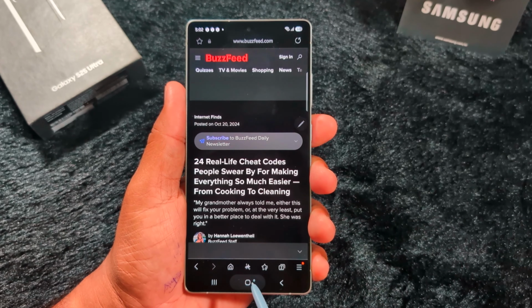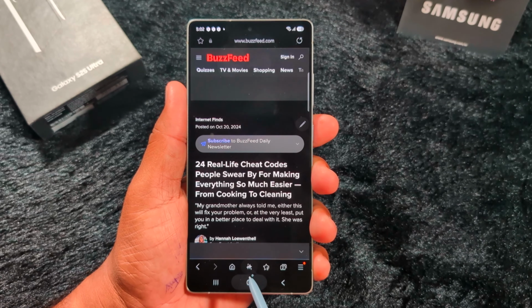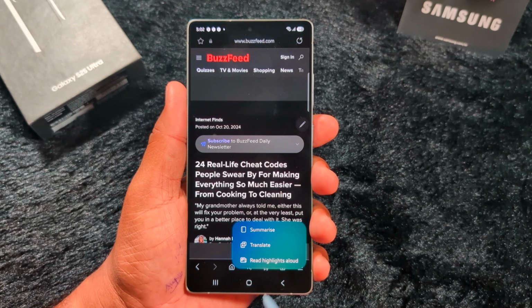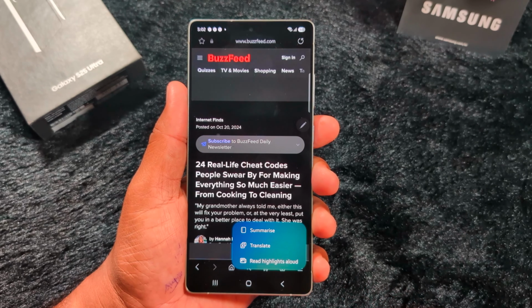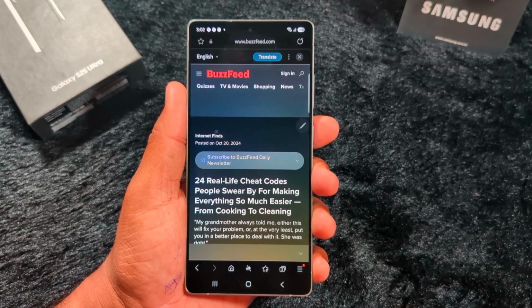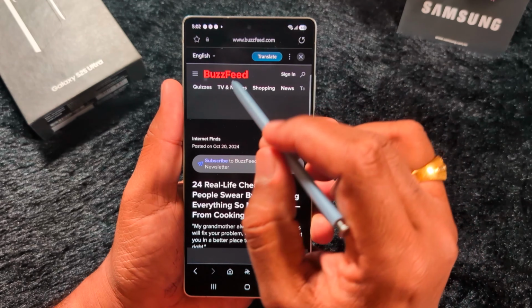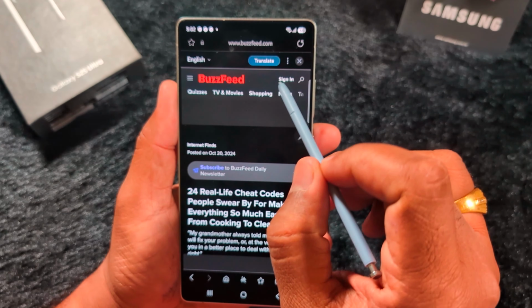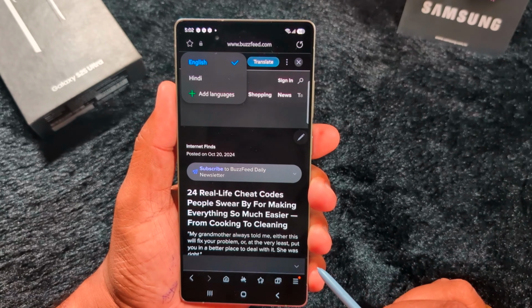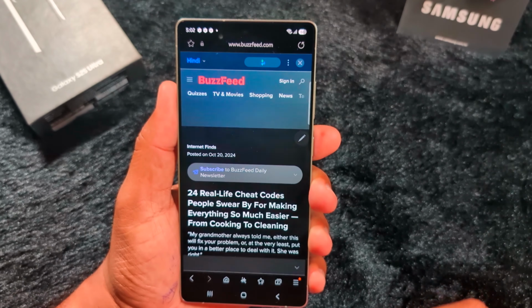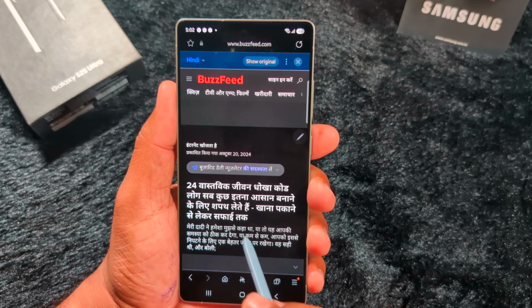Now here at the bottom middle you can find the Galaxy AI icon on your device. Tap on it. Here you can see the translate option. Tap on translate. Now here at the top you can find English and translate option. Tap on translate. Select the language you want to translate. Here we select Hindi. You can see it changes your language to Hindi.